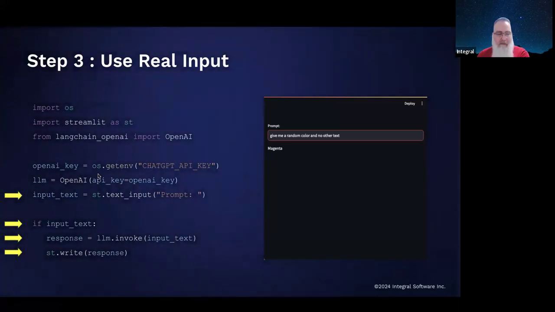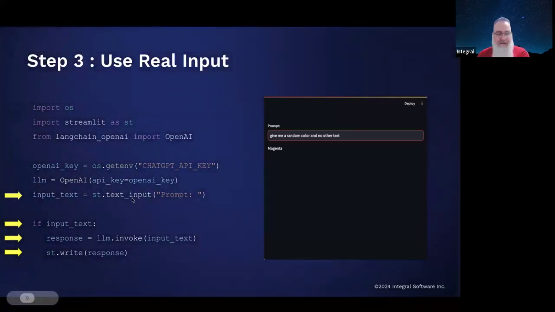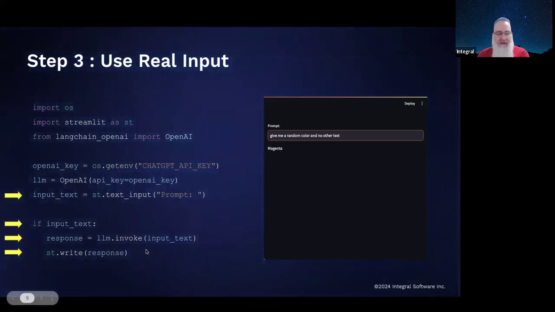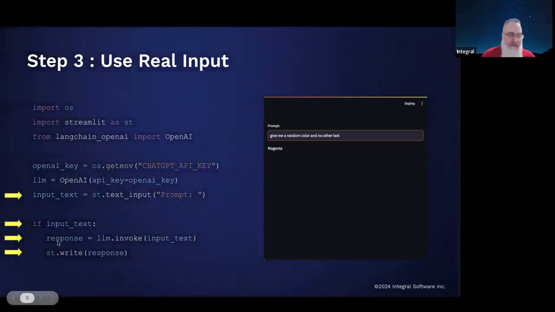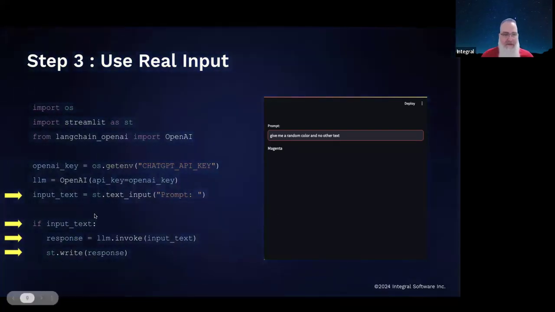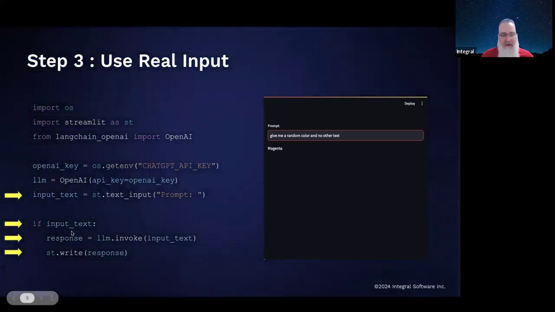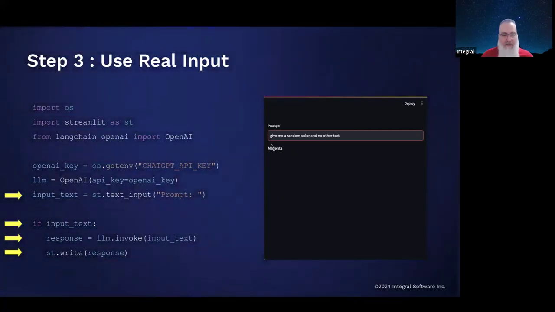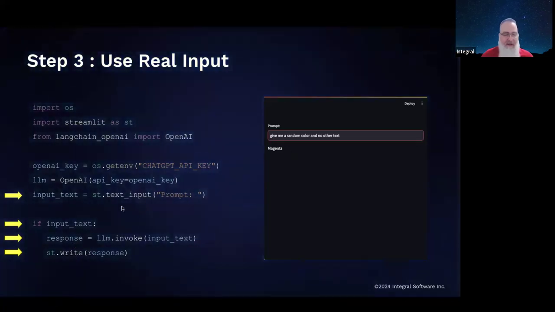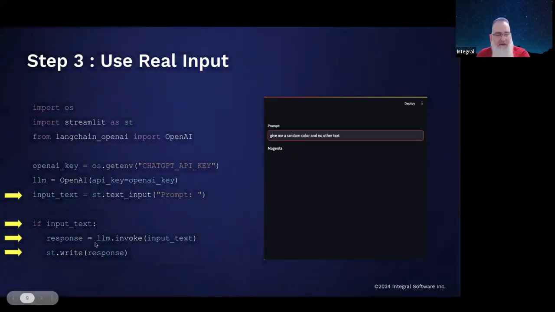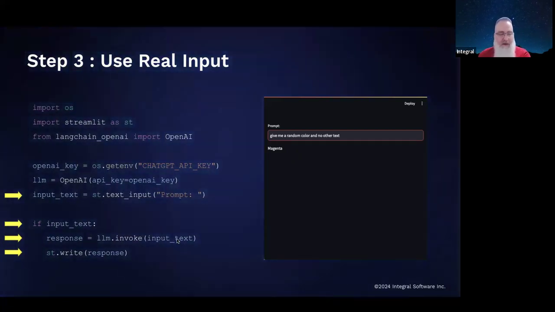So what happens is it puts a prompt out there and then immediately calls the LLM. But if we put a conditional here, then when the page first renders, we have a check for the input text. Nothing's been typed in yet, so it doesn't do these things. And then after you type that in and hit enter, it's going to go through its normal process, invoke the LLM with your input, and then write out the response.